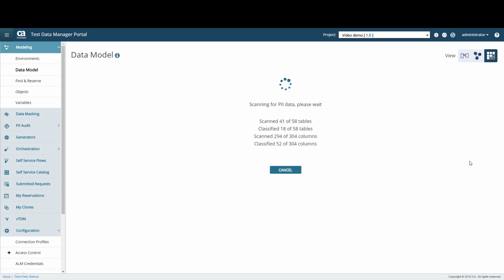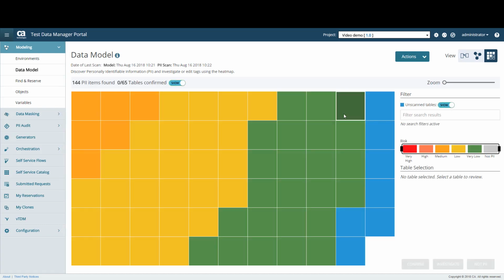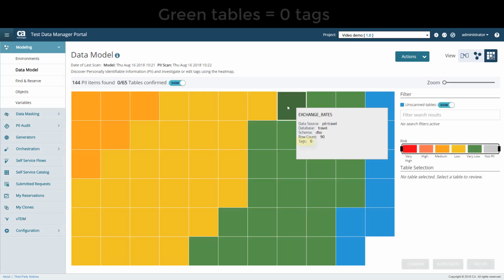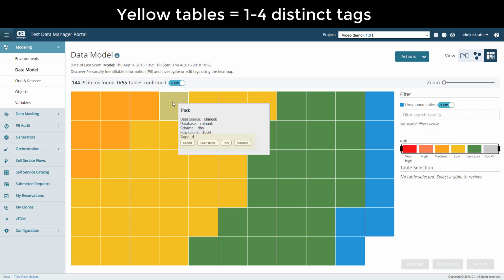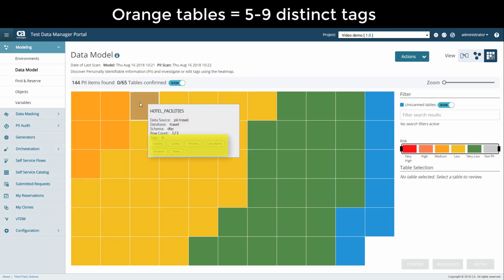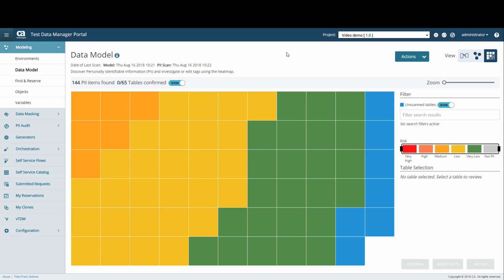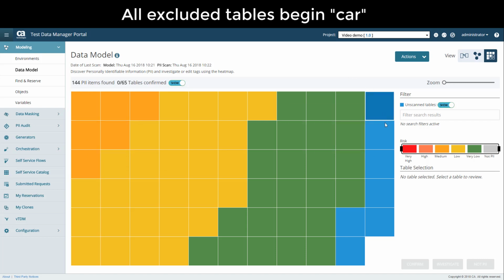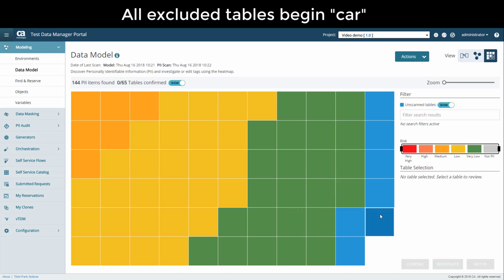The scan runs. When the scan is complete, the heat map screen displays, this time showing all the tables with the color corresponding to their PII risk. That is to say, how many columns were tagged as containing PII. If you excluded any tables, these tables are blue to indicate they have not been scanned.